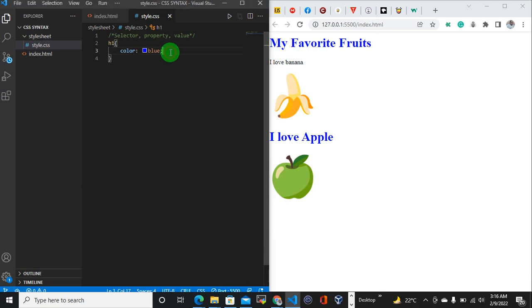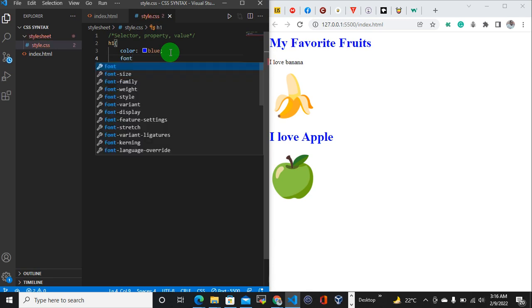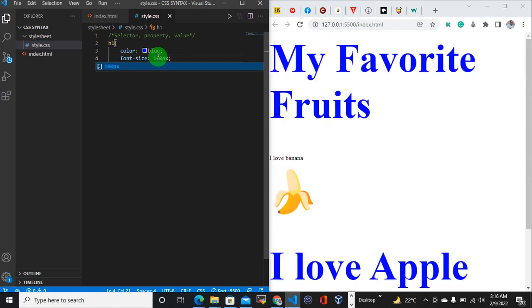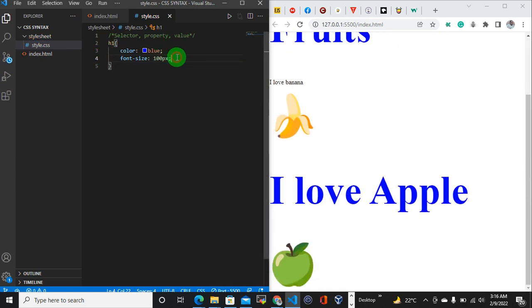I can also go ahead and say I don't like the size. The size is a bit, should I say, small, so I can just go ahead and say also change the font size for me. And now I'm going to say maybe let me give it like 100 pixel. You see, so this is it. So immediately the browser recognizes that.